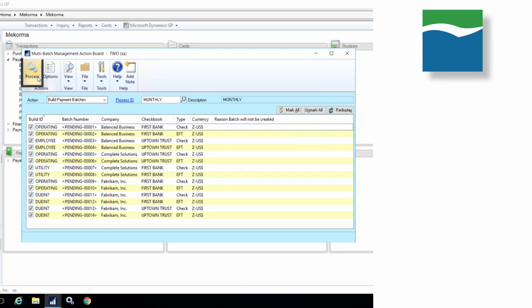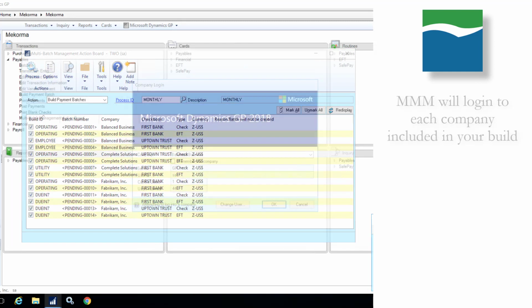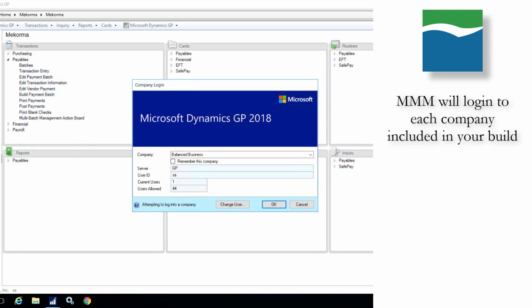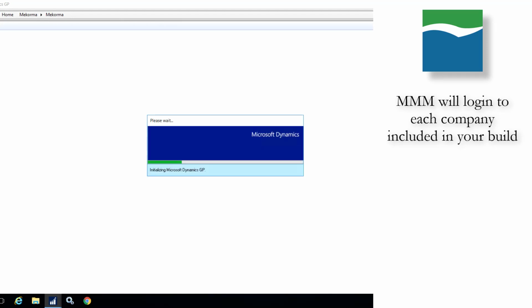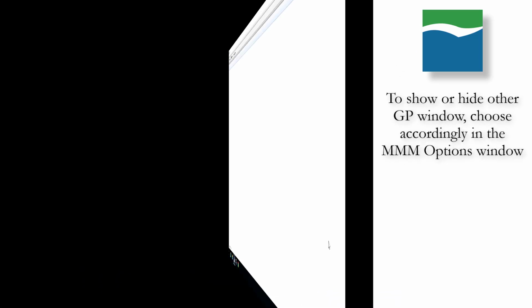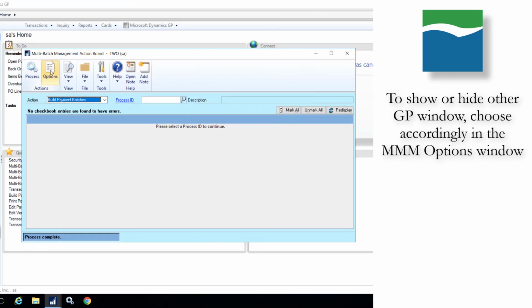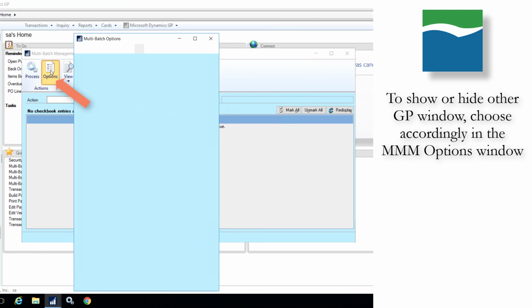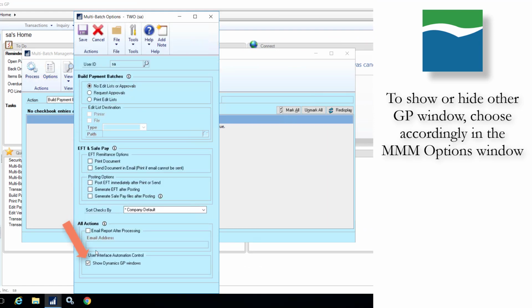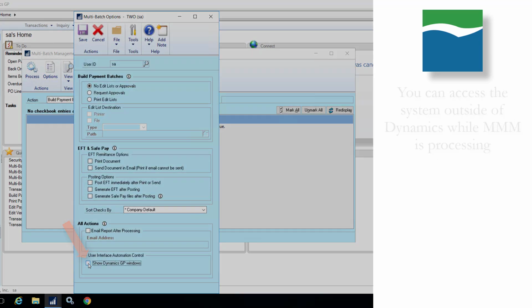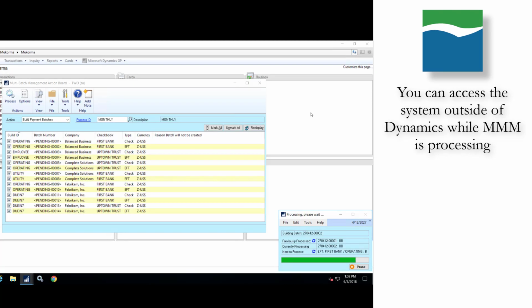Once you've confirmed there are no errors, click Process. During the process, you will always see the company login window as Multi-Batch Management changes through companies. You can choose to show or hide other windows as well as the progress bar by opening the Options window here and selecting your preference. Additionally, while Multi-Batch Management is running through its process, the rest of the system outside of Dynamics is free for you to take care of other tasks.